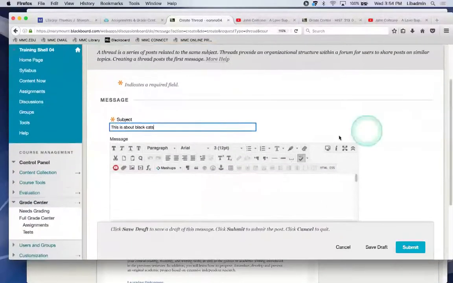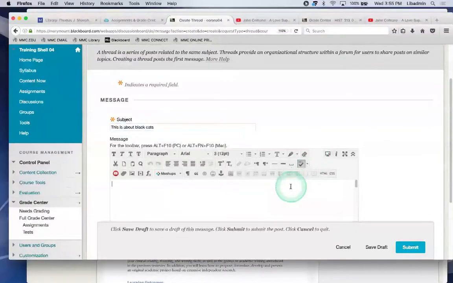And the message, like I said, start the conversation and give instruction. Do you folks think black cats are bad luck, represent bad luck? Give an example of why, and then reply to your fellow classmates' response.